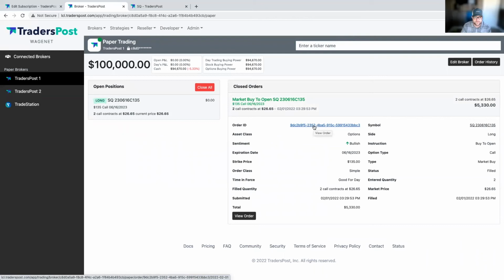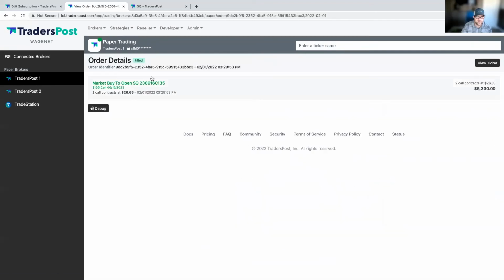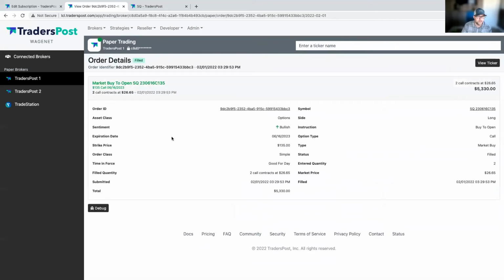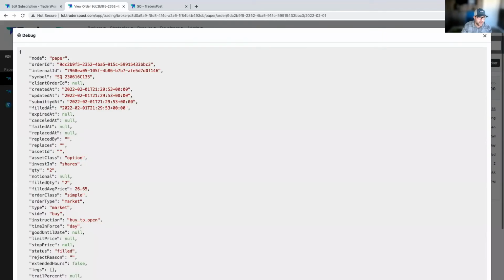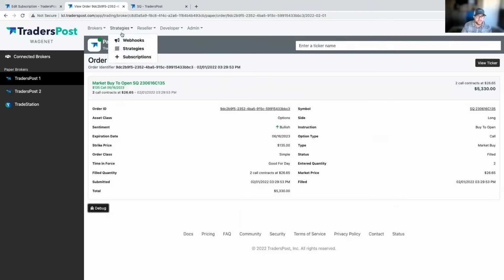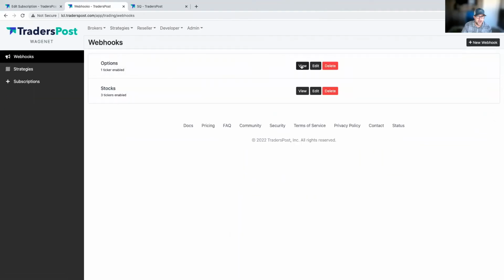Something that's new in this version of TradersPost is you can click the view order button or click the order ID, and this will take you to a screen to just view that one single order. And again, you can click the debug button at the bottom to see the raw data of the underlying order. So now let's send a sell signal to the options webhook.